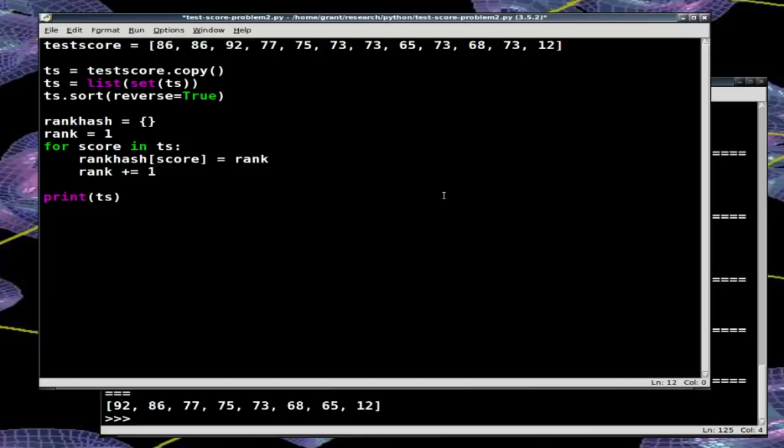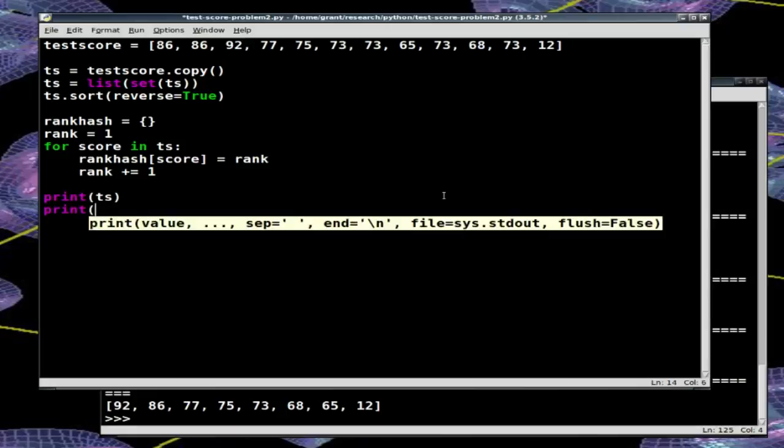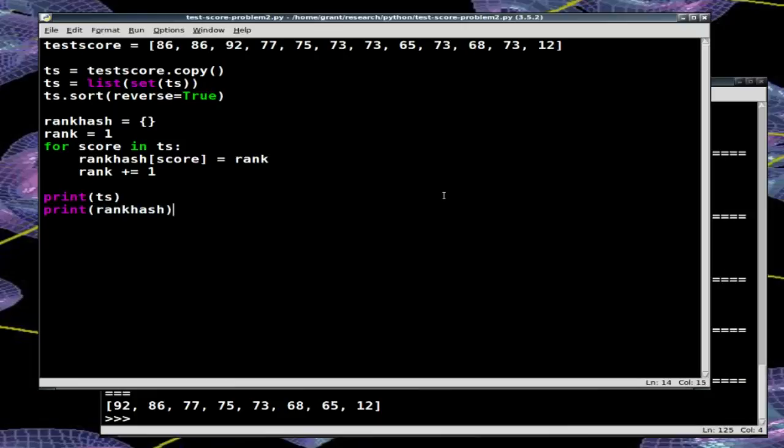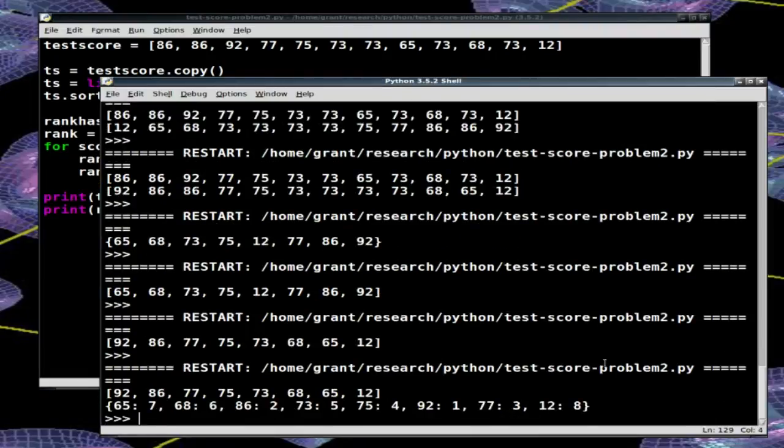And so I end up with a rank hash that's going to be a dictionary of my particular scores. So let's see what the rank hash is going to look like. Print rank hash. Now let's see what happens. Our score of 92 is a value of 1. Our score of 86 is a value of 2. Our score of 77 is a value of 3. Our score of 75 is a value of 4, 73 is a value of 5, and so on and so on. And so now we've got a dictionary relating our scores to their particular ranks.